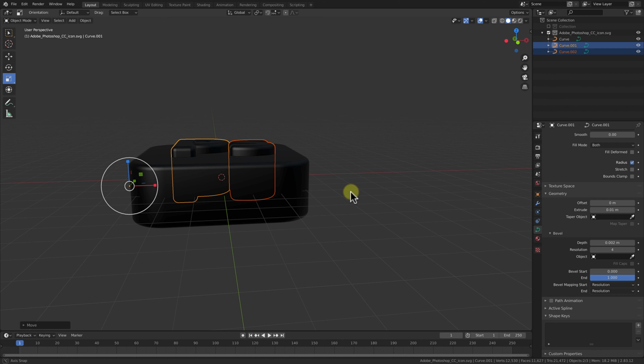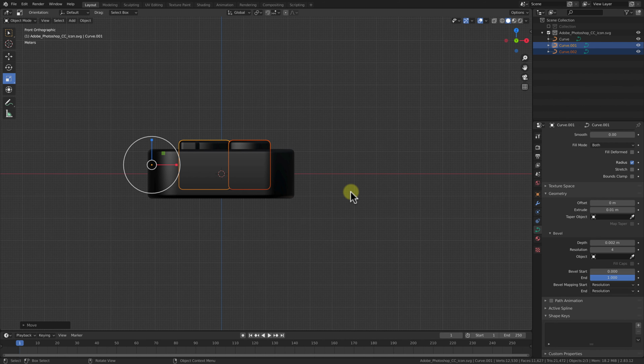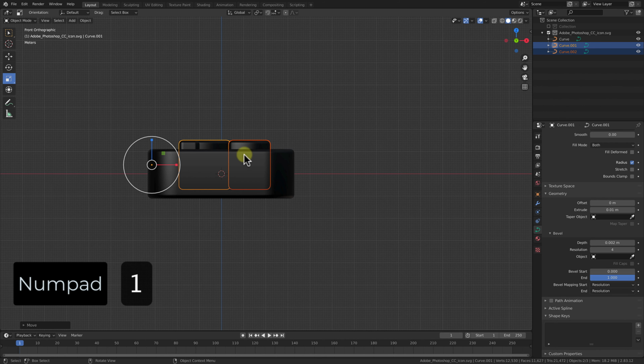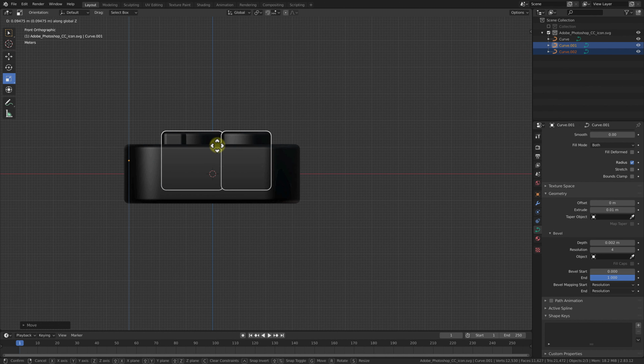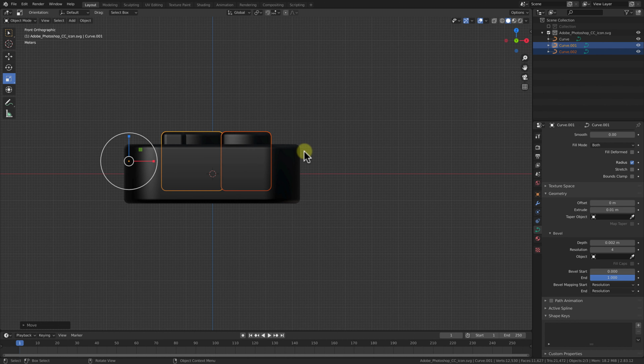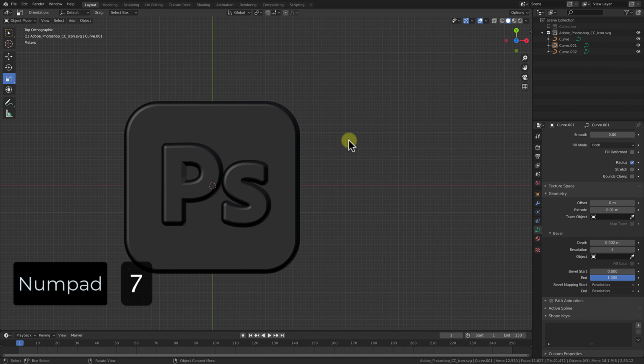I want to see from a different view. I can now use numpad 1 to turn into the front view, and then G Z to adjust it a little bit. Okay, I'm good with that. And then let me move back to the front view.